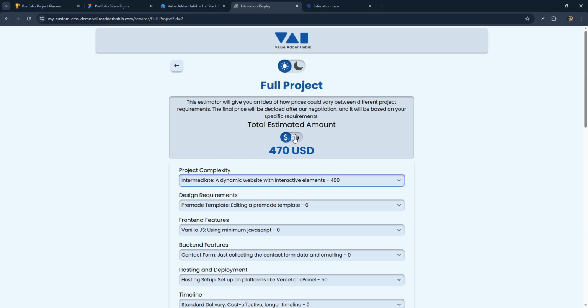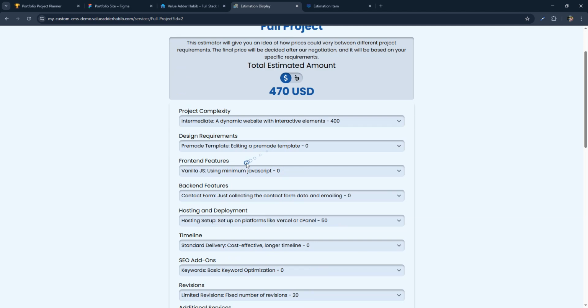Here you can see that I can also change the currency. I can toggle it between dollar and taka. I can configure the currency rate from the backend as well. I will show you that later in this video. So this is how the whole price estimator functionality works.